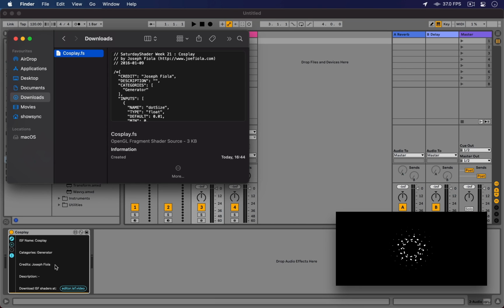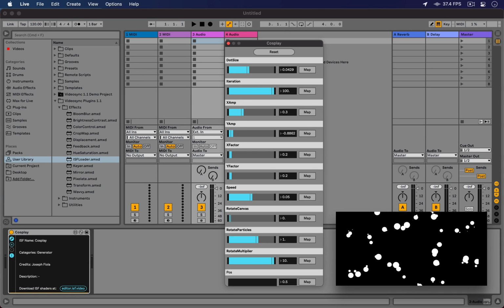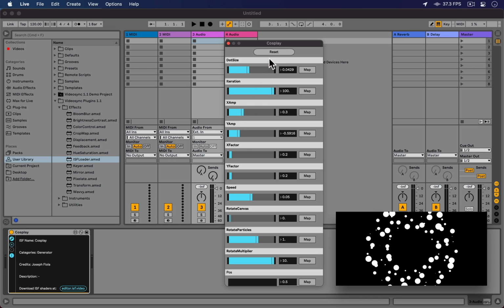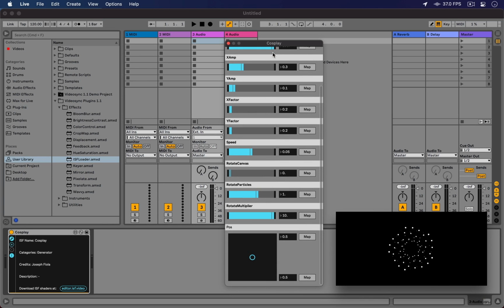We then see a panel with some information about the shader, and the configure window immediately pops up as well. The configure window contains all of the shader's parameters, as well as a reset button at the top to reset all parameters to their original values. Here we can interact with the shader the same way as we did on the website.